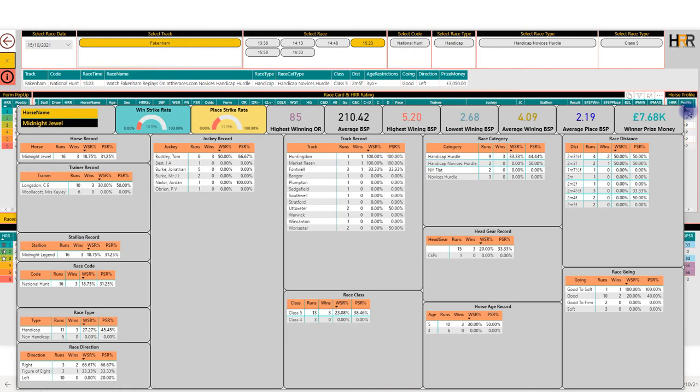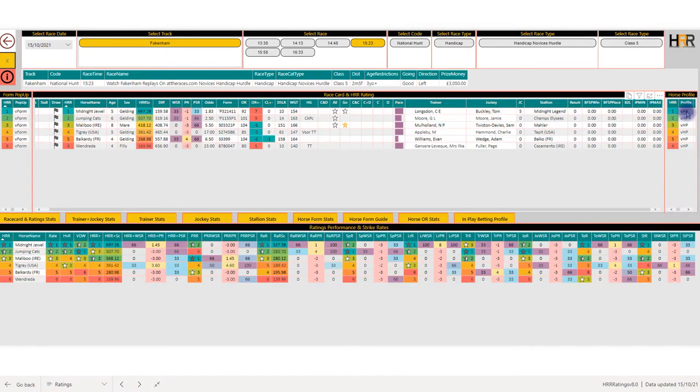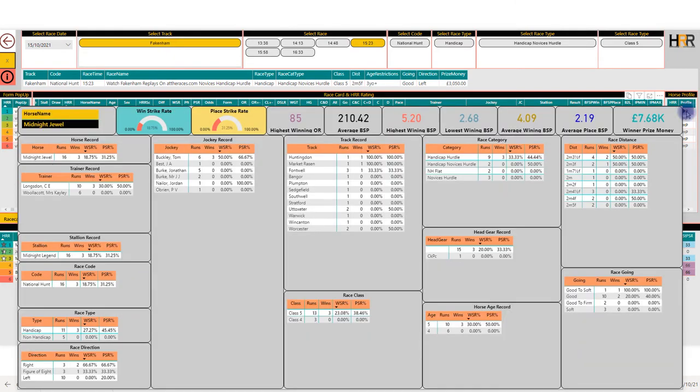So you'll see here Midnight Jewel has had 16 runs, has 3 wins, a win strike rate of 18% and a place strike rate of 31%. But then you can see how well the horse performs with regards to the code, race type, and the direction of the track. And you can also see other information, such as the average winning price and the highest winning PSP of the horse, etc. So there's some really useful information there if you want to delve deeper into a horse's performance.